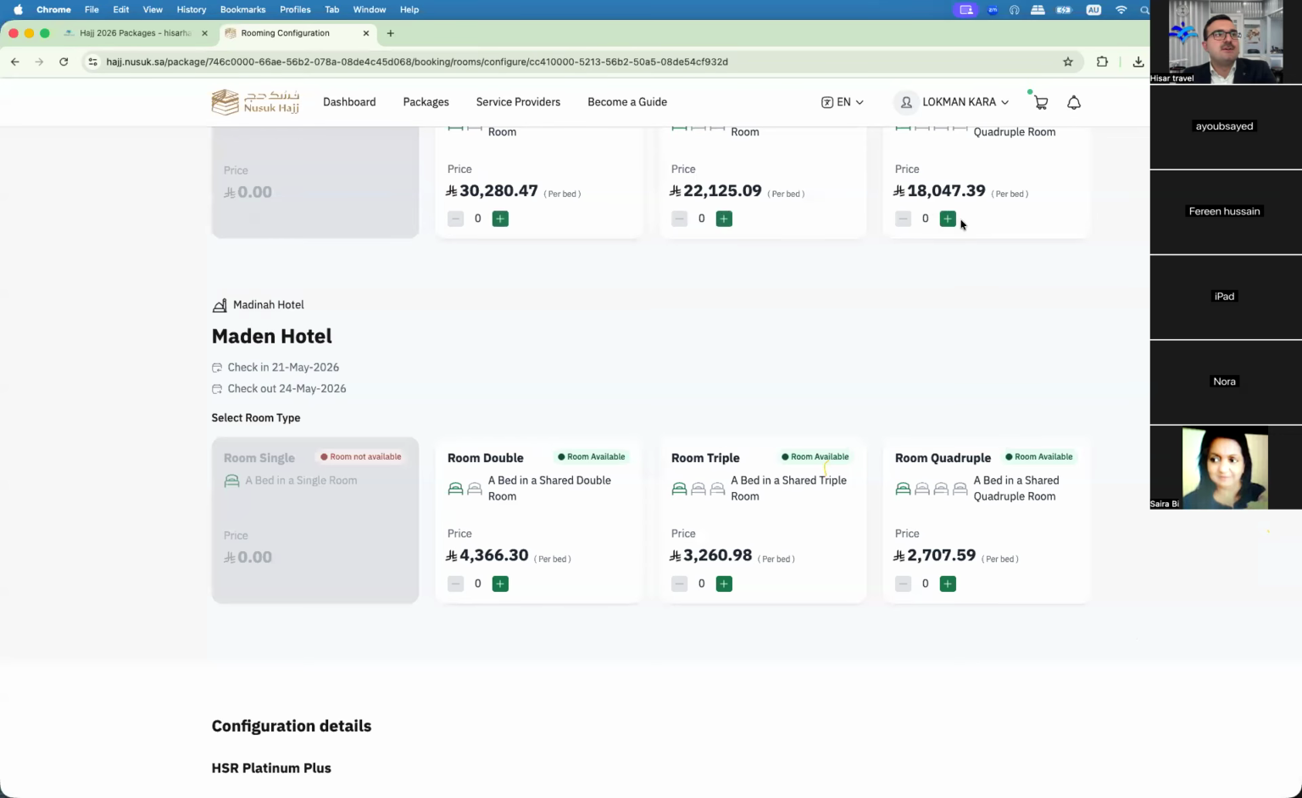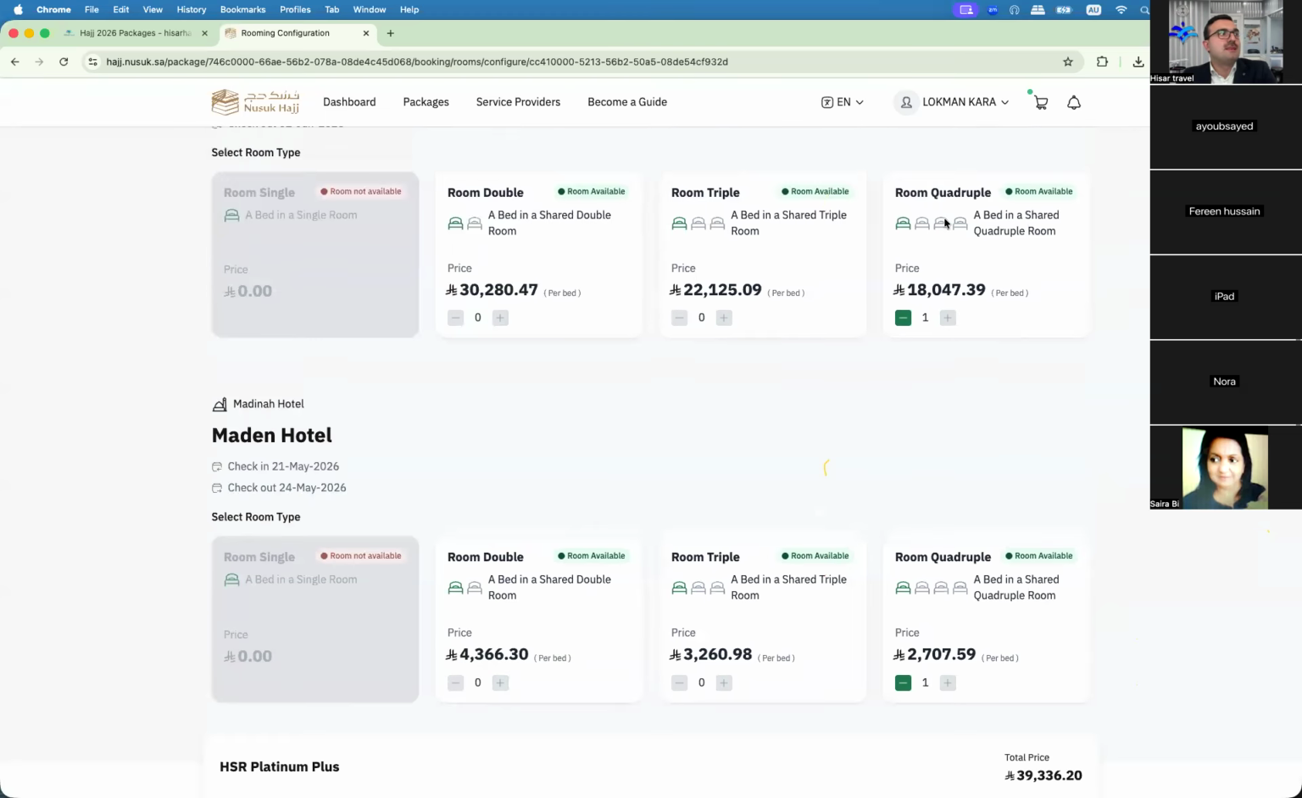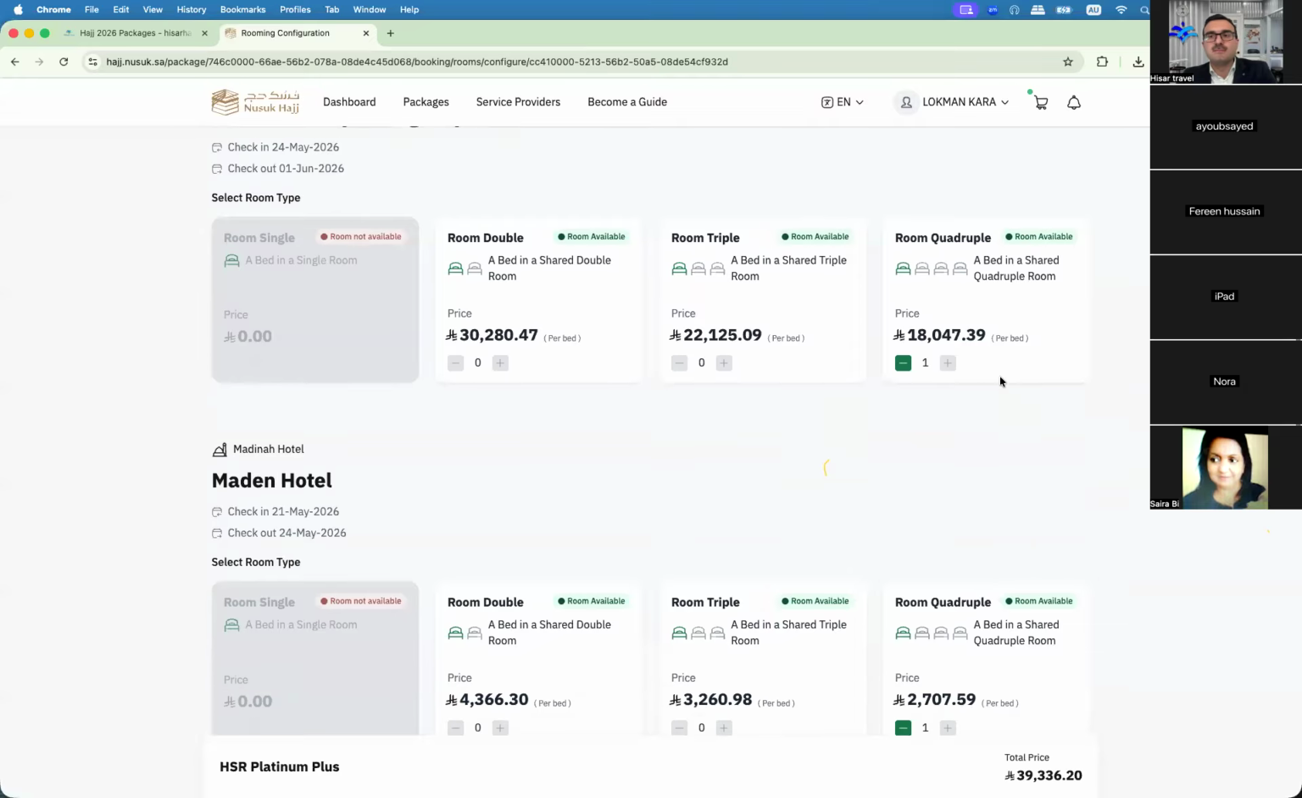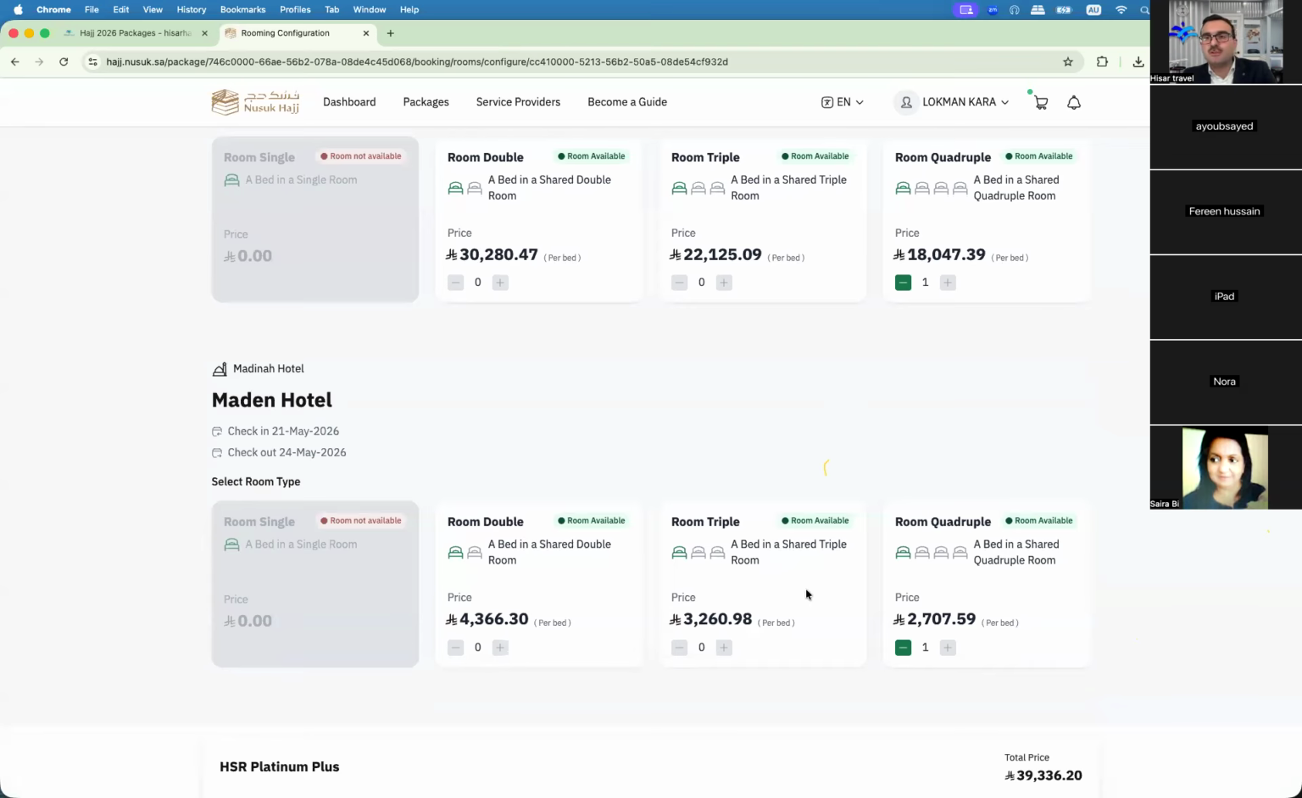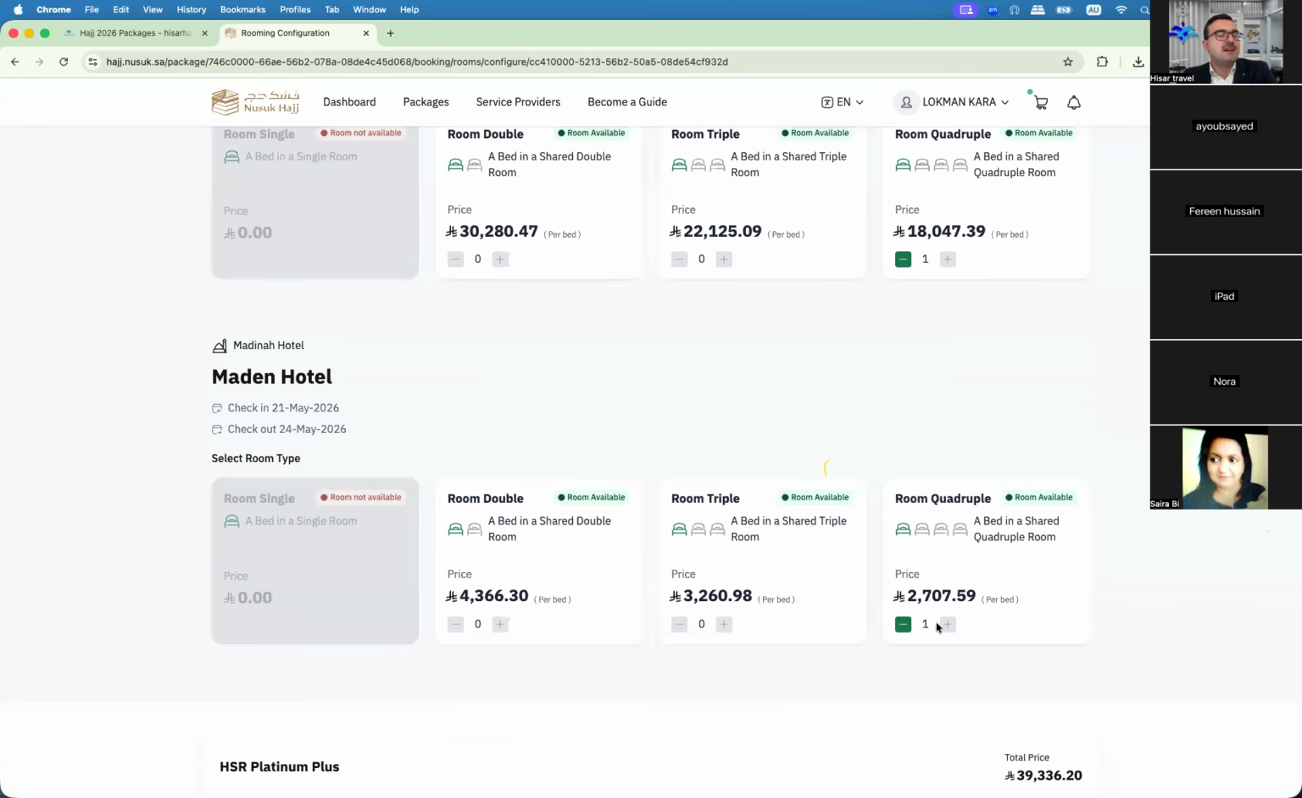Some packages even allow you to, for example, oh, there you go. See, so I don't have to. For example, I can go for a quad room in Mecca because it's more expensive, but in Medina, there's not too much of a price difference. I might want to stay in a double room in Medina. I can just minus that and then add that here, and I can make it a double room in Medina. Okay, so I'm staying in a quad room in Mecca and a double room in Medina. This is possible as well, or vice versa. I can do a double in Mecca and then a quad room in Medina.